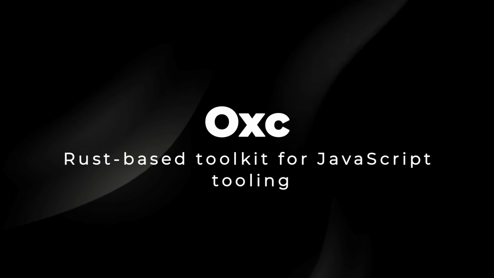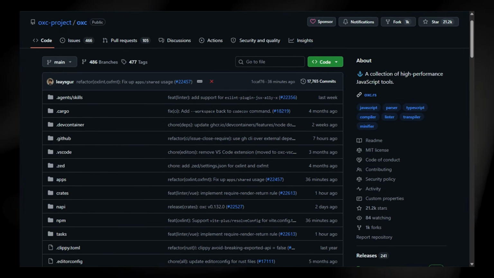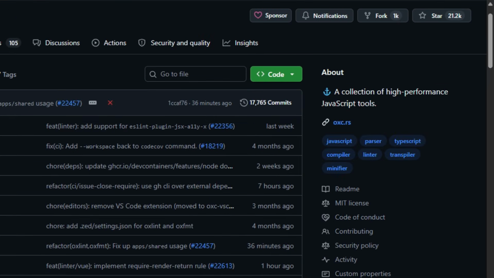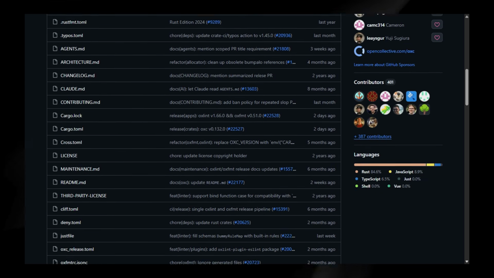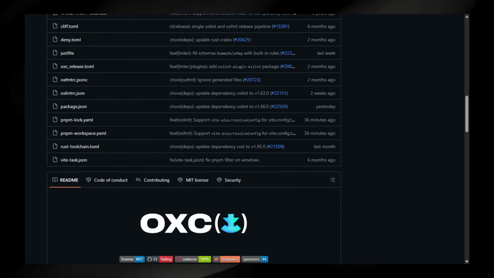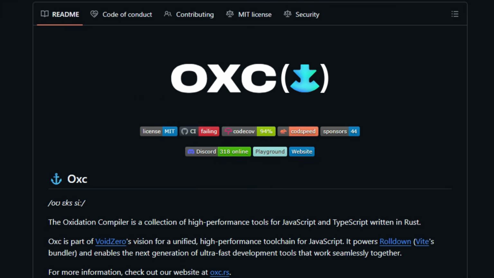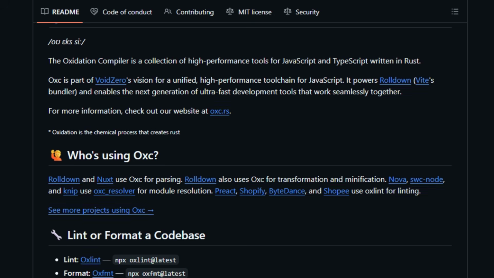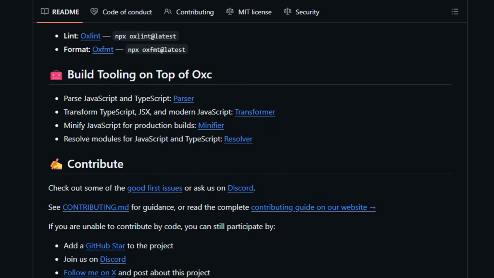Project number 2, Oxc, Rust-based toolkit for JavaScript tooling. Oxc is an open-source JavaScript and TypeScript tooling framework written in Rust. It provides core infrastructure such as parsers, linters, transformers, formatters, and semantic analysis tools for modern JavaScript development. Developers integrate Oxc into editors, build systems, and developer tooling to process code efficiently across large projects.